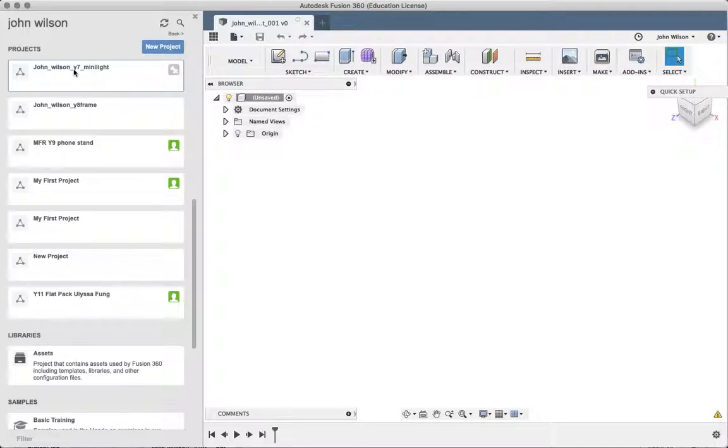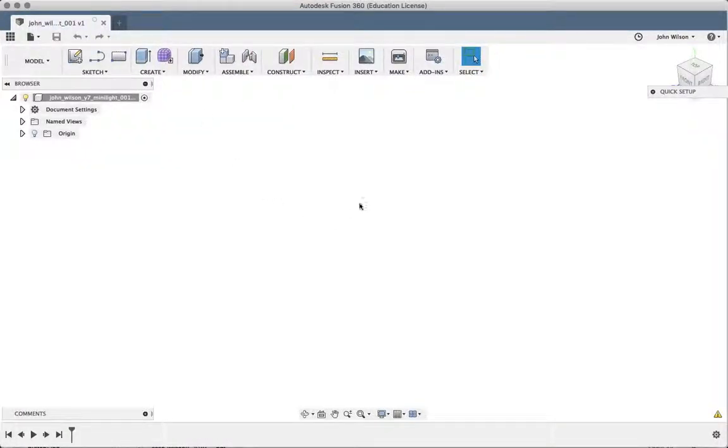So we've got our new project there. We've named our file. So now up here it's saying that this drawing is John Wilson Year 7 Minilight 001. It's also saying it up here for us. So everything's neat and tidy. The last thing you want to do is to have loads of unnamed files, or they're all called Untitled 1, Untitled 2, Untitled 3, partly for your own organisation, and partly because when you start sharing them with me or Mr. Mike to process them, if they don't have your name, we will not have a clue who it belongs to or what to do with it.